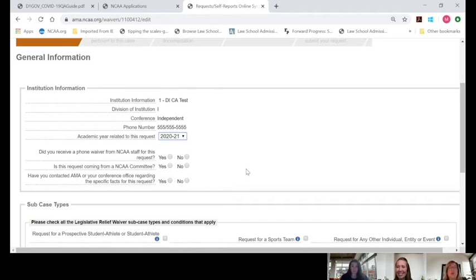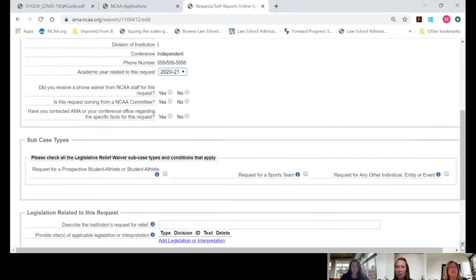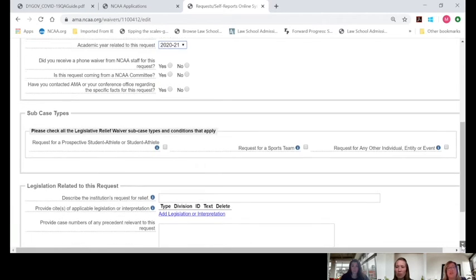Then they're going to ask you questions about whether or not you had a phone waiver. If you did receive a phone waiver from us, make sure you do say yes to this, because we are looking for that to come in so we can actually process it. Say yes, and it's going to ask you who provided the phone waiver to you. It'll ask you questions about whether it's coming from a committee. Have you talked to anybody at AMA or a conference office? If you say yes, it's going to ask additional questions.